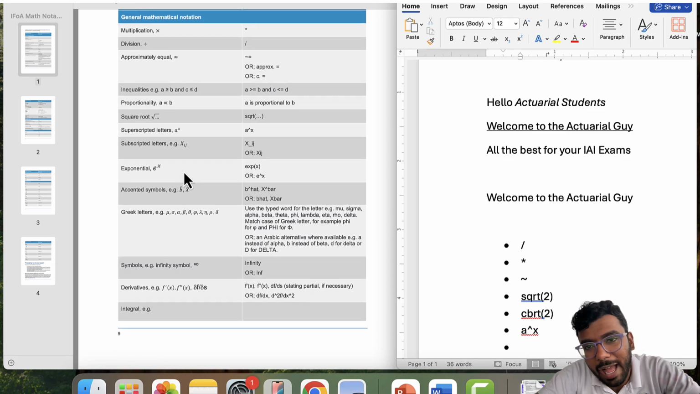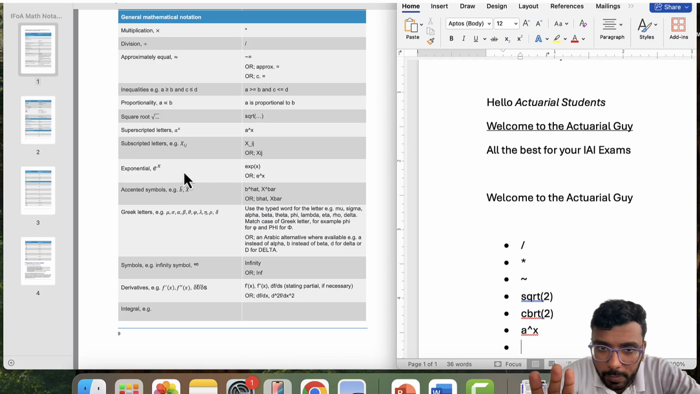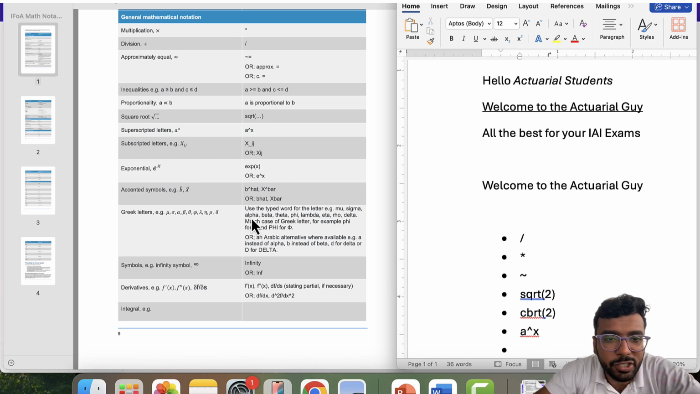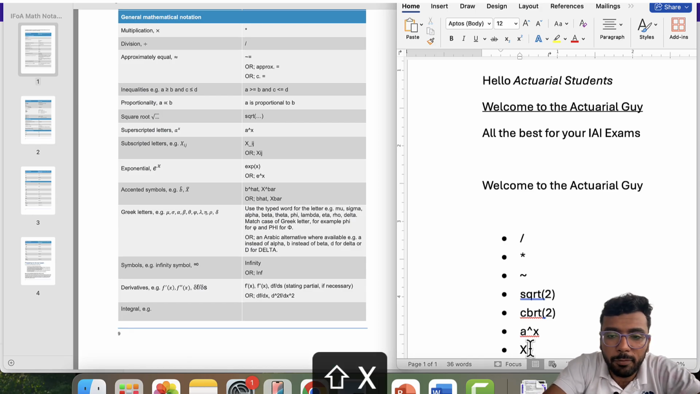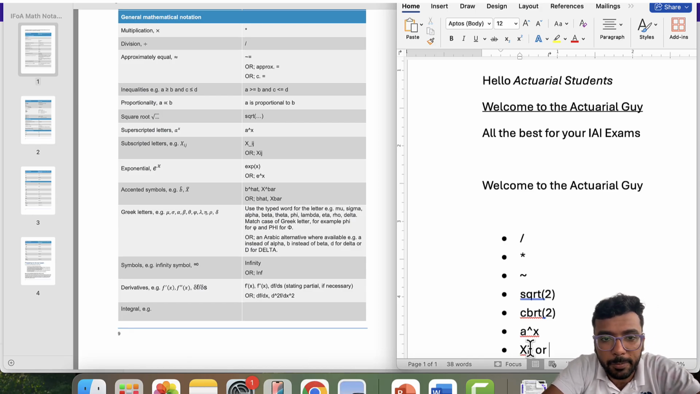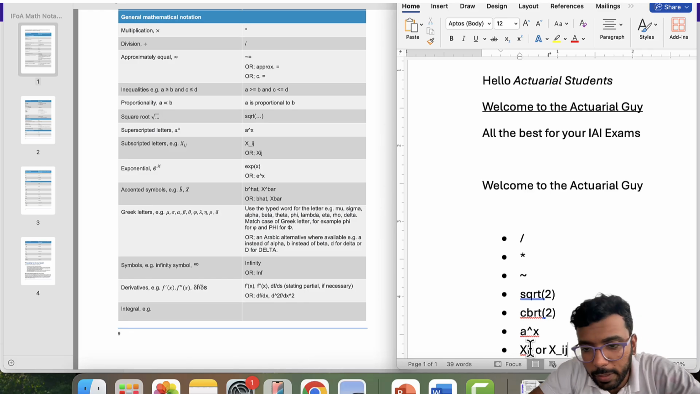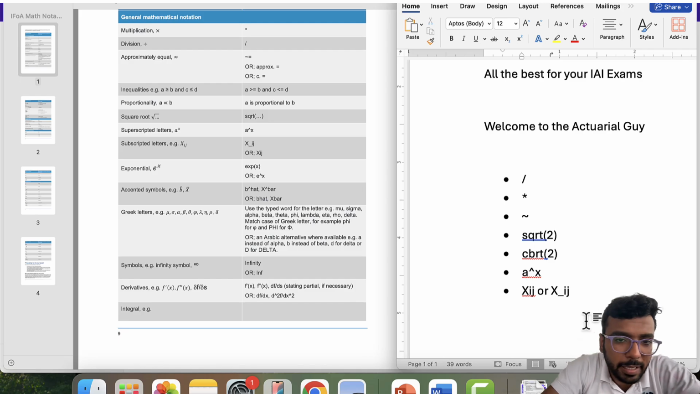Now you have a shortcut already in Microsoft Word for typing out subscripts, but IFoA has recommended a particular one. So let's talk about both the things. How do you by default do subscripts in Microsoft Word, and what is IFoA's recommendation? Let's say I want to write xij, which is x with a subscript of ij. As per IFoA, you can just write xij, or you can write x underscore ij. So this is what IFoA is recommending. This is very, very simple.